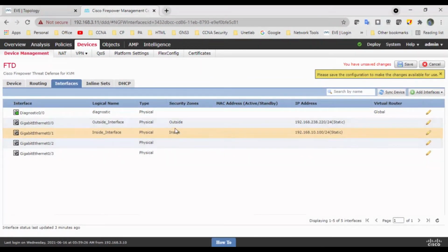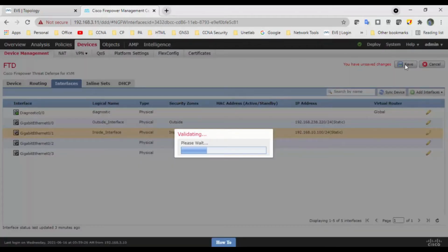So we have configured the interfaces and zones, and after that you need to click on the Save button to save the details.